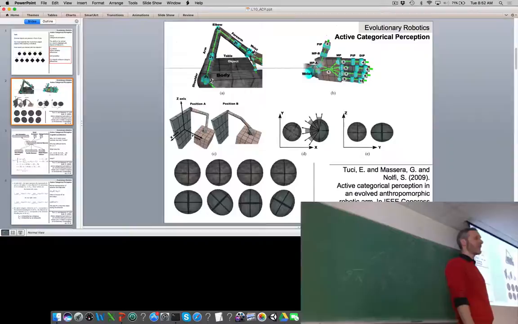Okay, how are we going to evolve the robot to do that? Well, like always, we're going to take an artificial neural network, drop it inside this robot, see what the robot does, and based on its behavior, we're going to reward fitness for being able to tell us through its motion whether it's in the presence of a sphere or an ellipsoid.